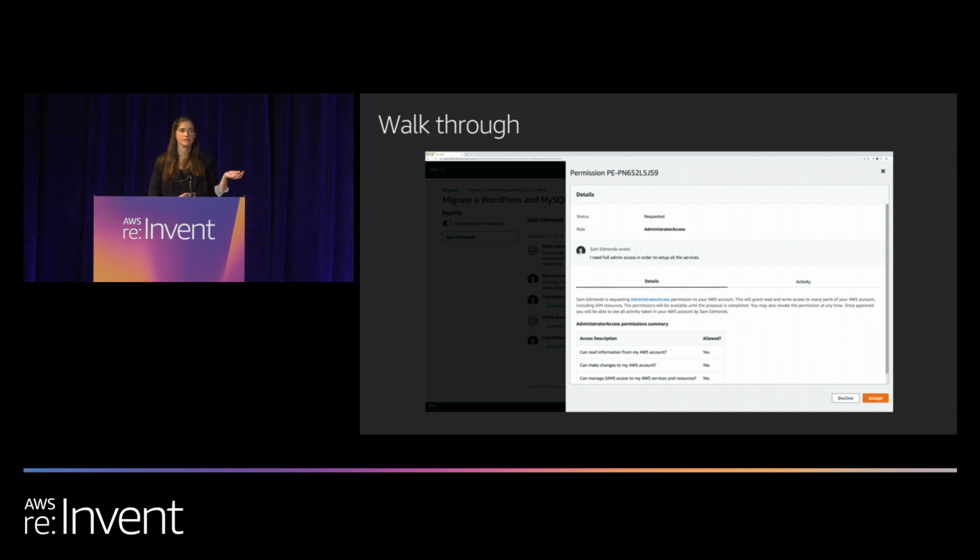Once you've accepted, you can return to this screen to revoke access to your expert if you ever decide you'd like to do that. You can also click on the activity bar, the second tab, and you'll be able to review the CloudTrail logs of the expert's activities in your account.